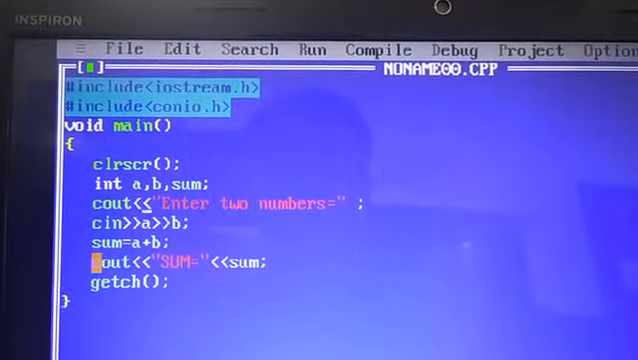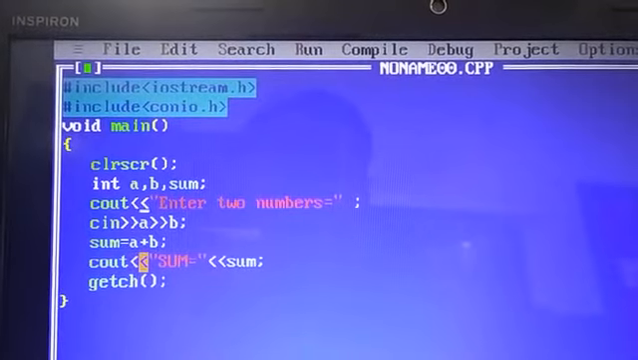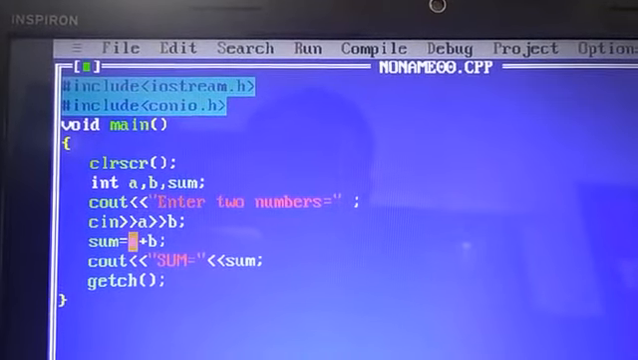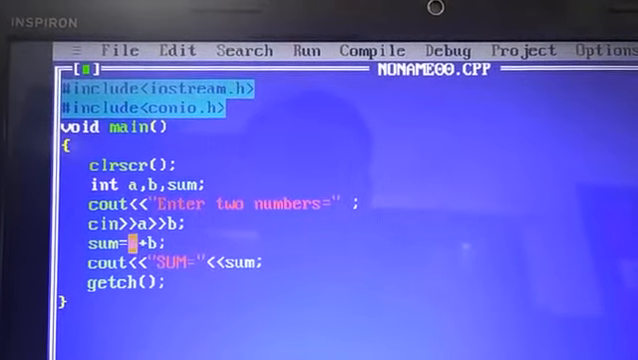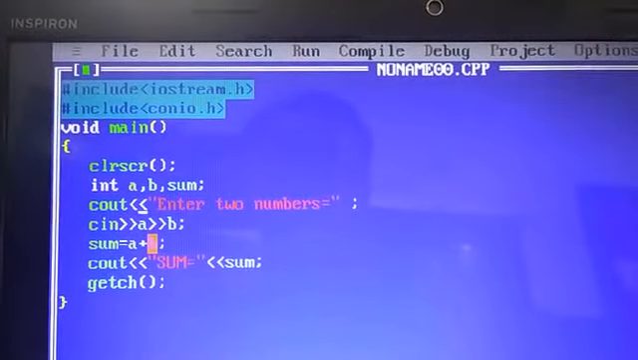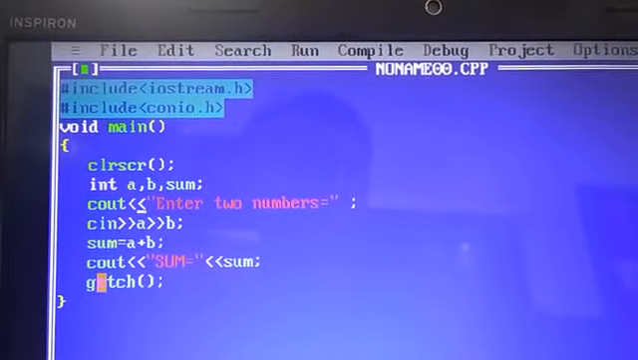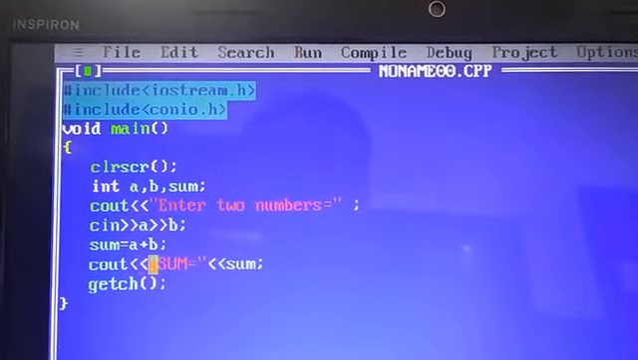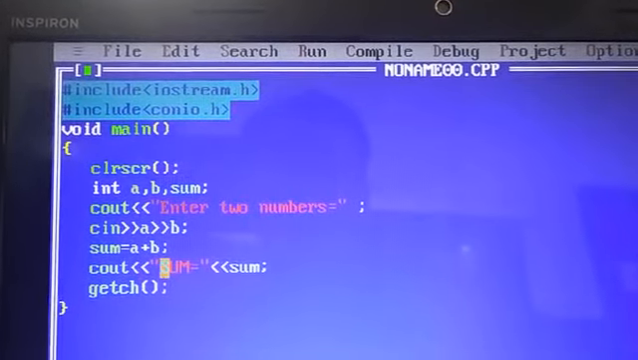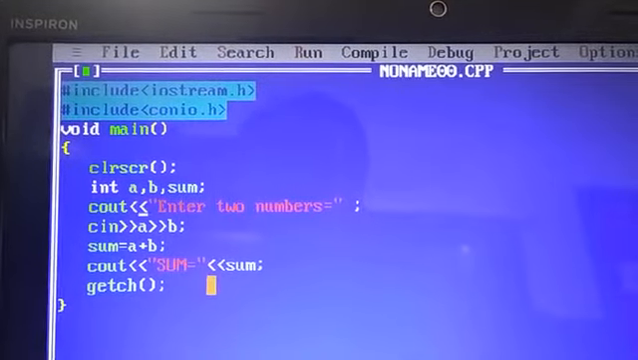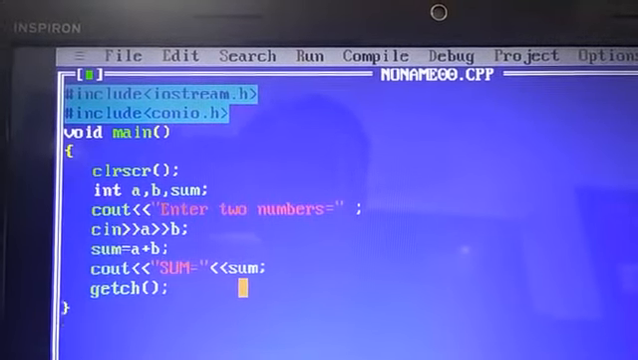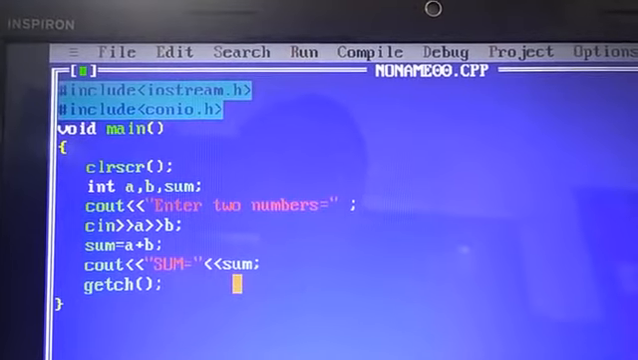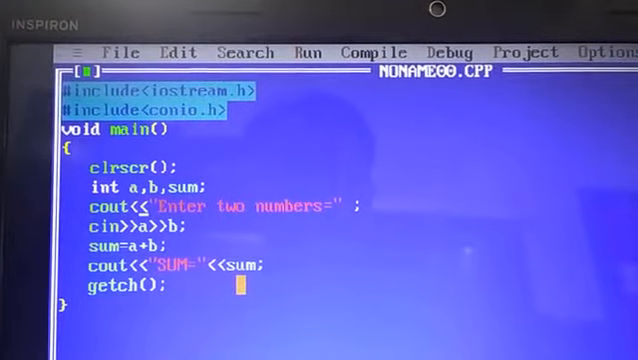Now sum equals a plus b. The computer will add a and b, and its value is going to be stored in sum. Now I want to print the answer also, so I have written cout, "sum equals to". Remember that this text is going to print as it is. But after that I have written sum, so it will print the value of the variable sum.